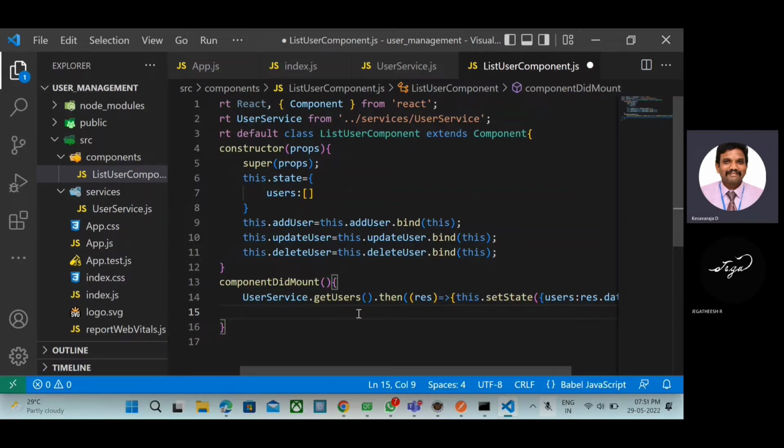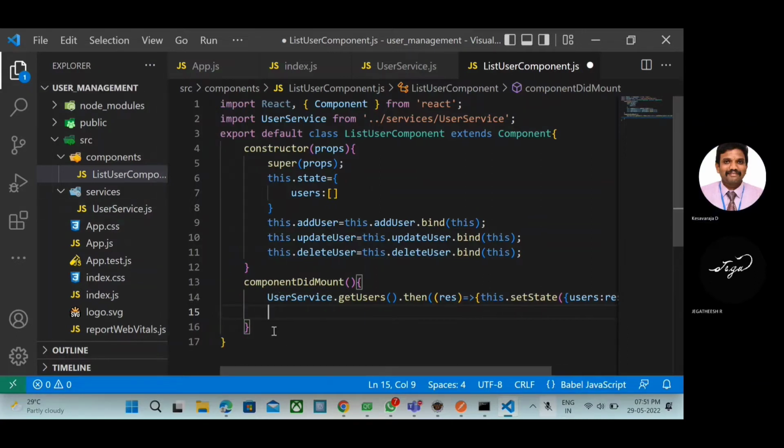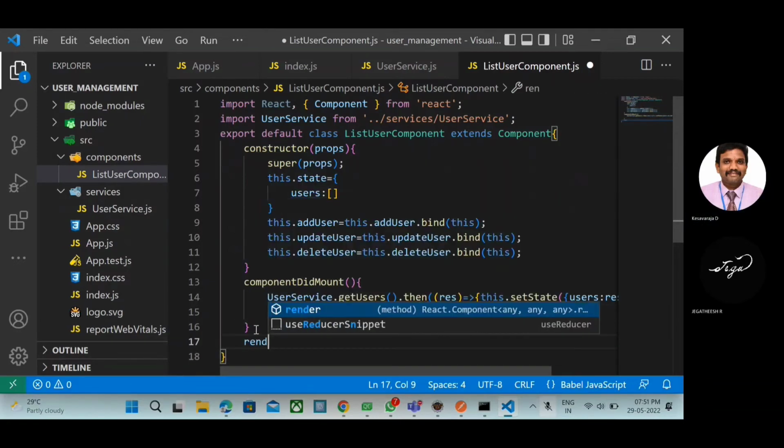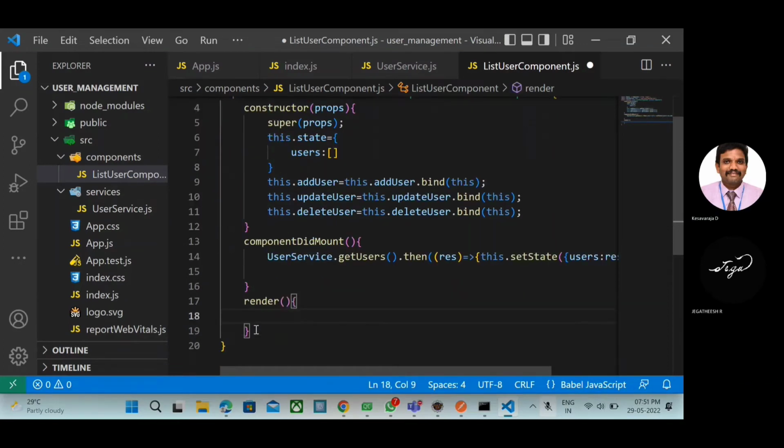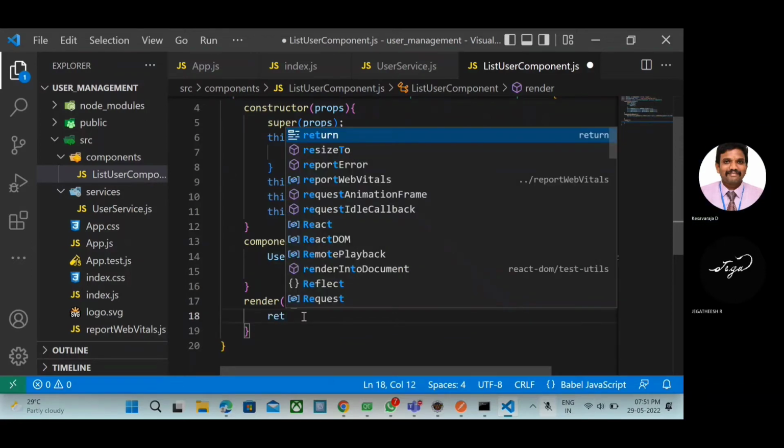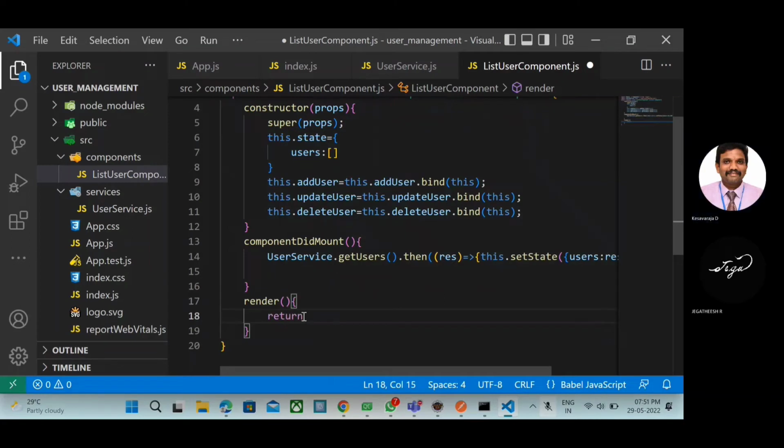Now I am entering into my method called render. I will type the render method after componentDidMount. The render method is also placed inside the class. Now I will type return, open parenthesis, then press enter. Inside that I will type my list.